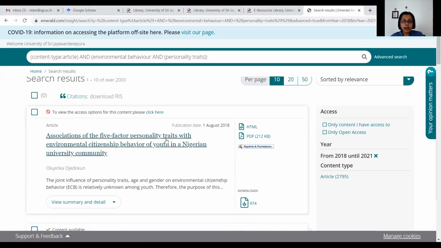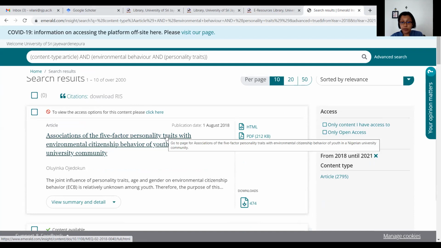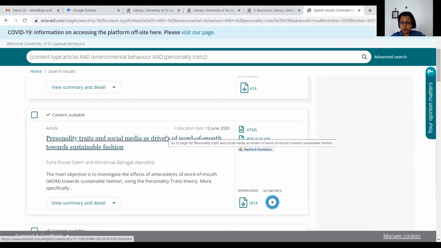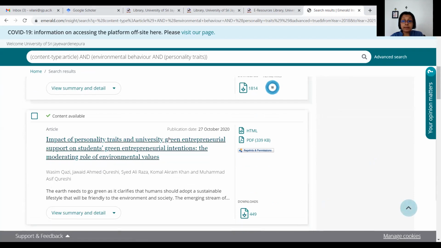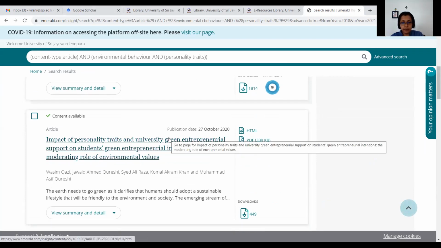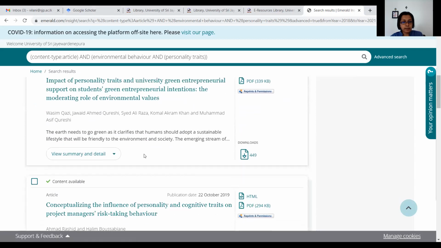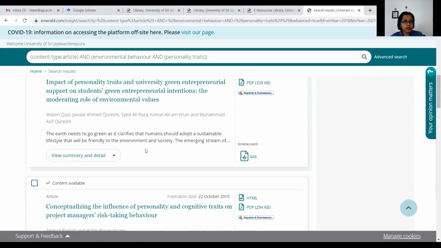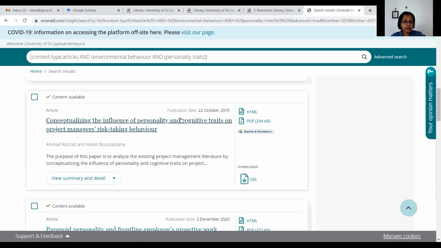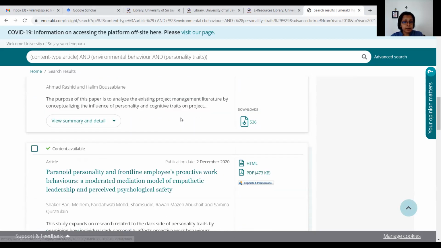Now you can go with the titles, right? So you can see environmental citizenship as well as personality trait together. You see, right, how it's important for you, right? So it's searching with the keywords you are entering, right? If those keywords are available in that article, it gives you the result, right? So you can search, you can find it, right? So here it says the impact of university green entrepreneur support on student green entrepreneurial intention, right? Or something like that, right?